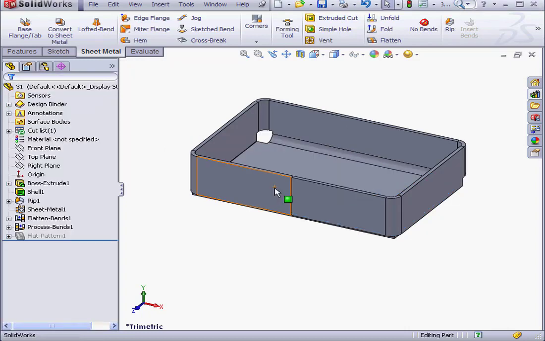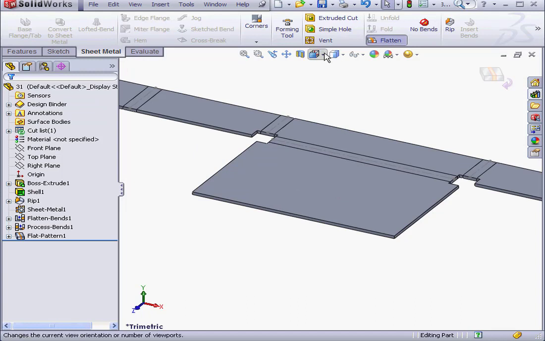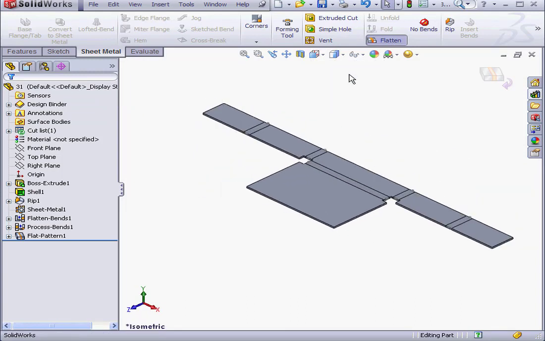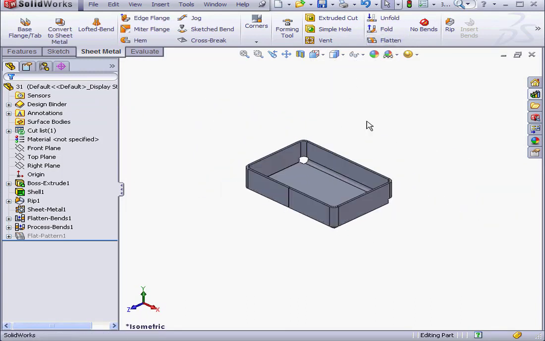And OK again. Let's flatten our part to make sure it looks okay. Looks good. Let's unflatten. And this concludes our lesson about the Rip tool.